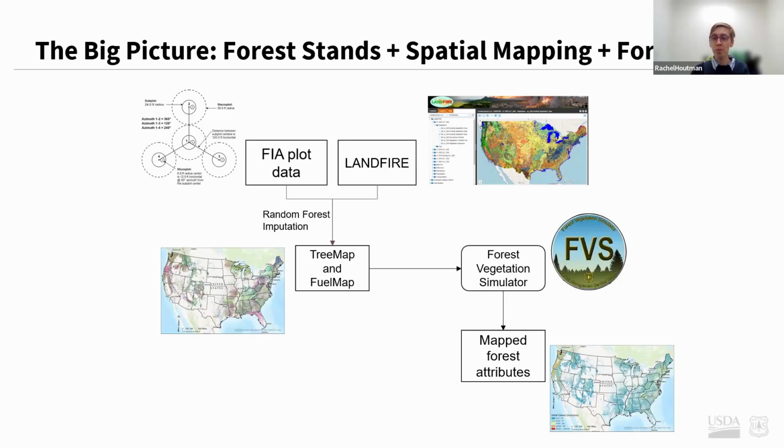So what we've brought together is FIA plot data with Landfire. So Landfire is another Forest Service product that provides wall-to-wall mapping in both the CONUS area and Alaska and Hawaii and outlying areas as well, of everything from vegetation type, vegetation height, vegetation cover, fuels. It's a wealth of information.